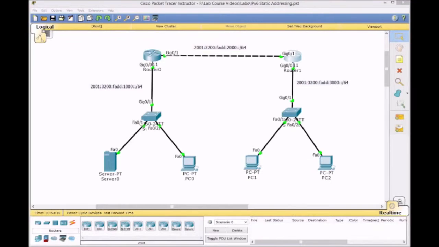Alrighty, and here we are. Same topology, right? The one we did before. We have RIP connectivity going across, but now we're going to configure EIGRP. Now EIGRP, just like RIP, holds true, right?